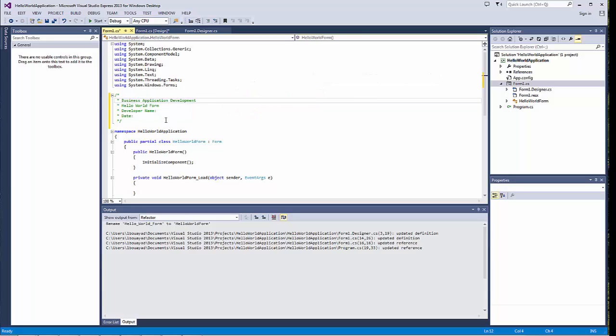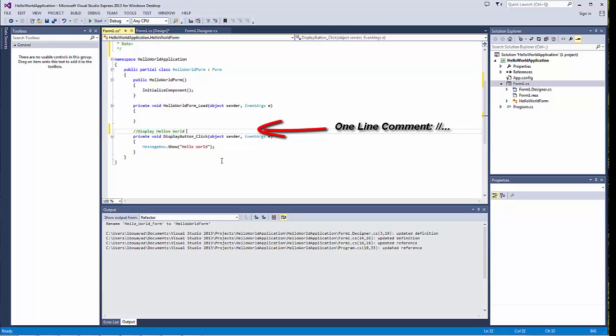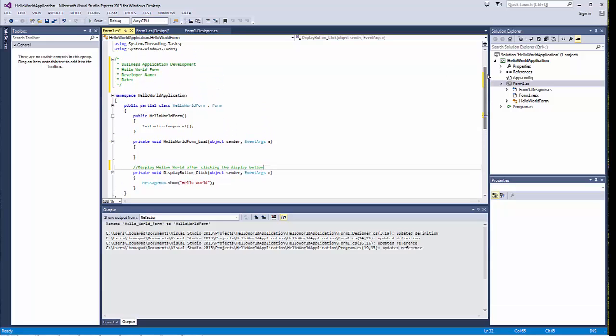Now, another way to write comments is the double slash, and what you can write is simple sentences, like anything describing your method, for example. So right here, we can write display hello world after clicking the display button. So that would make your code a lot more readable, and it would be helpful for others to understand your code. Now, the last thing that I want to go over in this video is indentation.